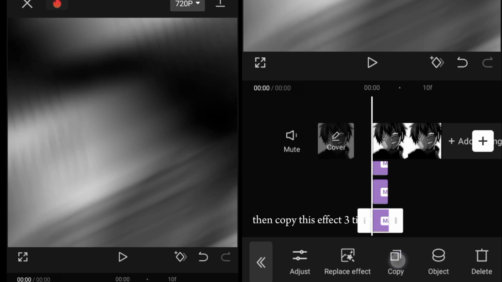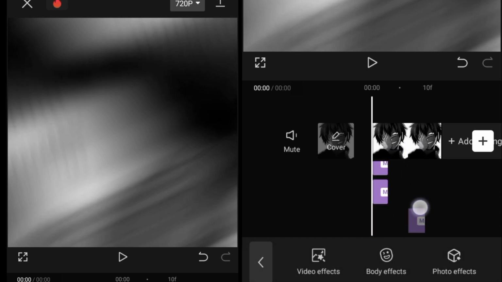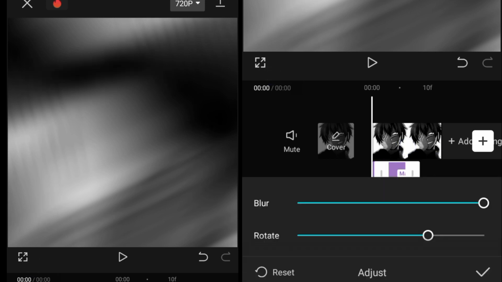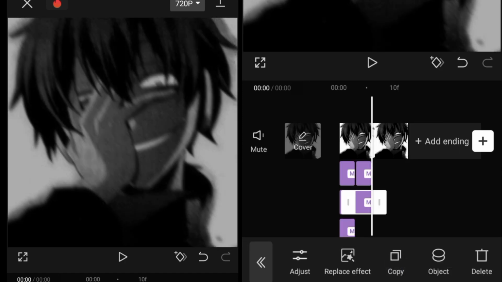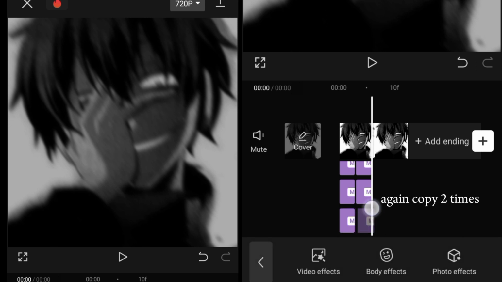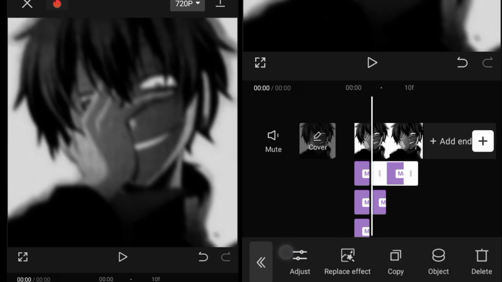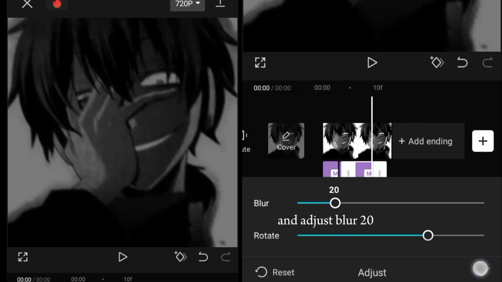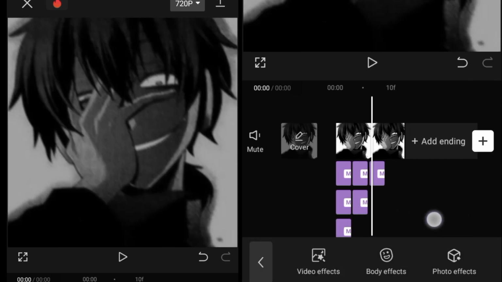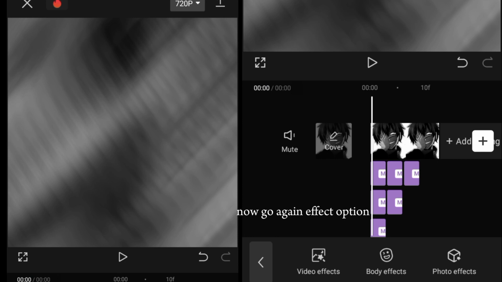Then copy this effect 3 times. Again adjust blur to 30. Again copy 2 times. And adjust blur 20. Now go again to the effect option.